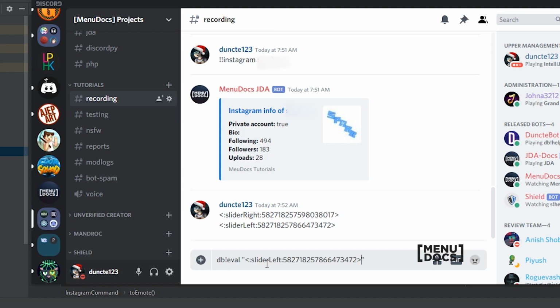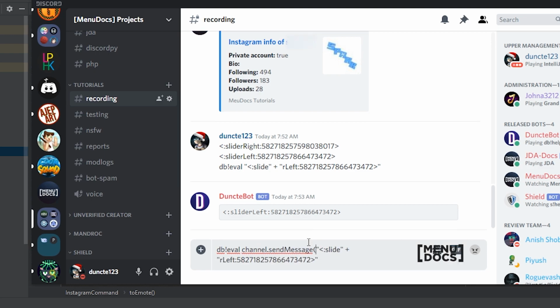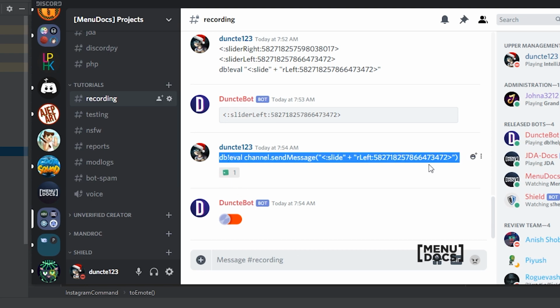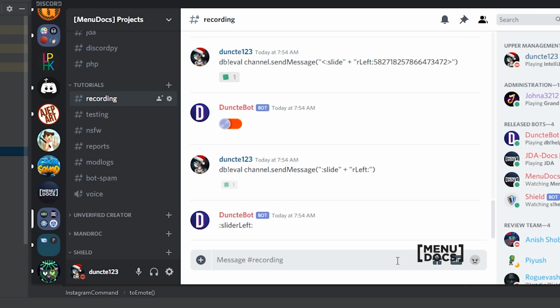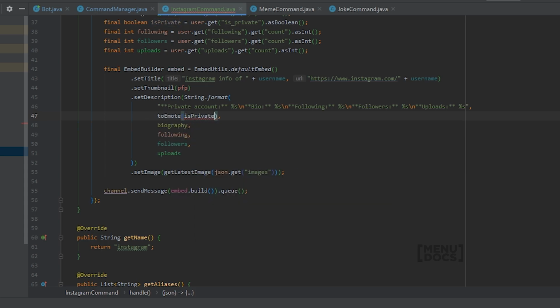If we do a quick evaluation and let's split the string so I don't mention the emote like this. Let's try that again. Channel.sendMessage. Let's do it like that. That sent a message with the slider right. Oh, actually slider left. And as you can see, it mentions the emotes. If we just were to do slider left without all the other stuff, you would see that it would just say colon slider left colon. This is because of the markdown format. Now that we have this method ready, we can say to emote is private.